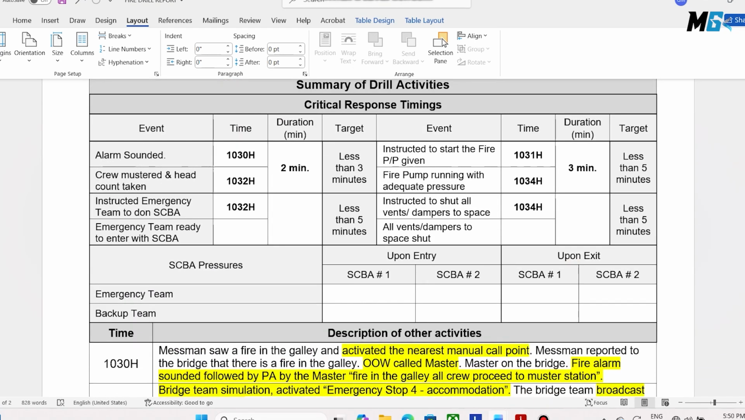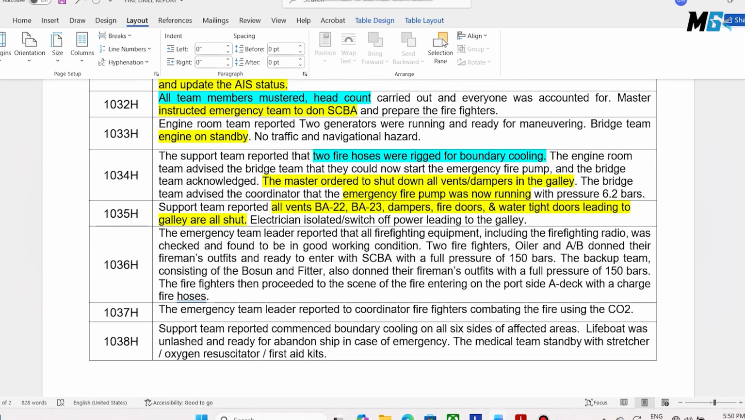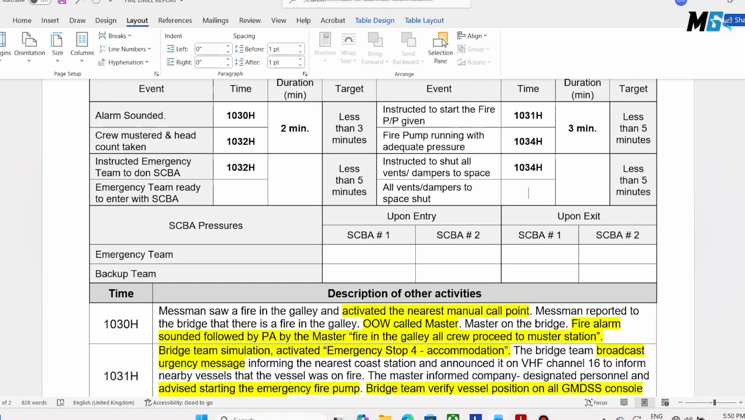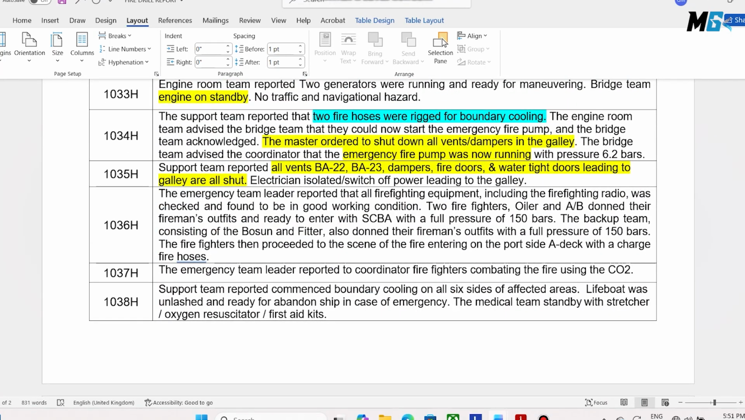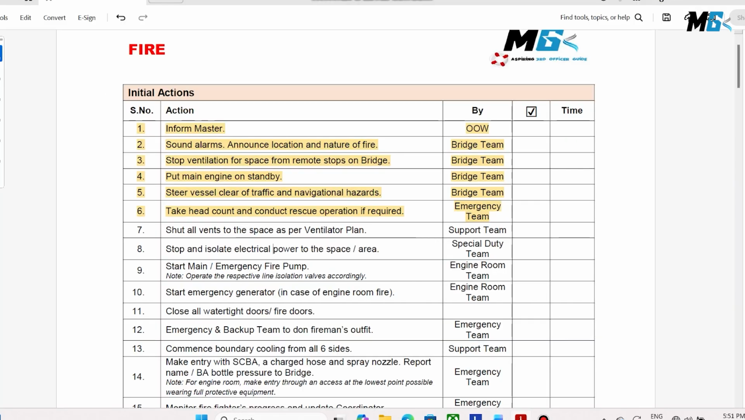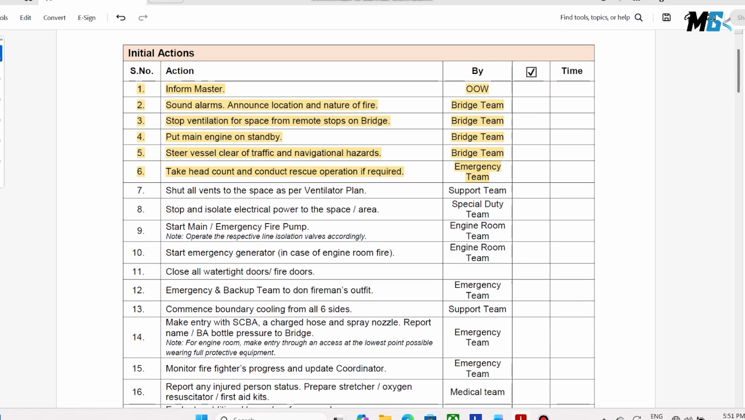We go to our critical response timings. Here on all vents, dampers to space shut, we will input 10:35 hours and the duration is 1 minute. We are under the target of less than 5 minutes. We go to our checklist. We have followed step number 7 and step number 8. We have also followed step number 9 and step number 11.